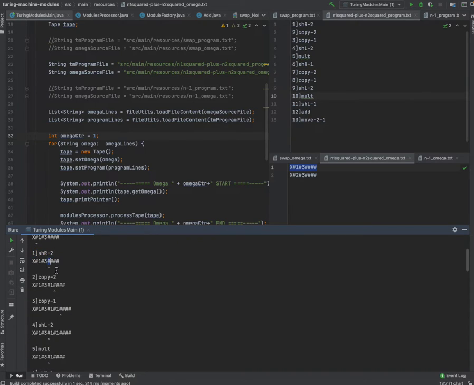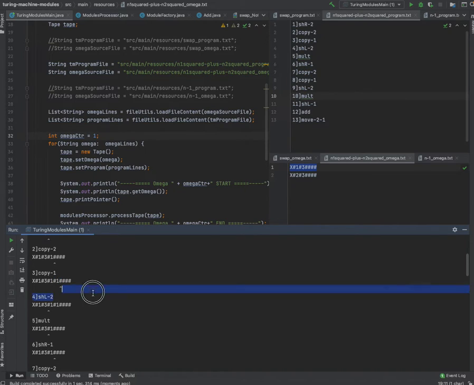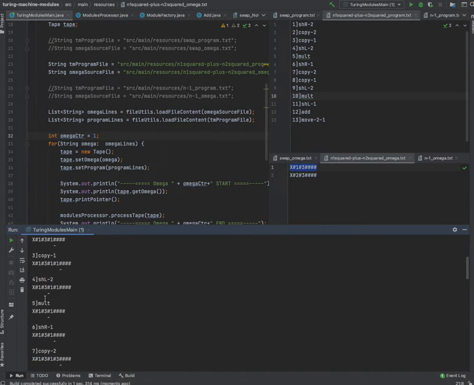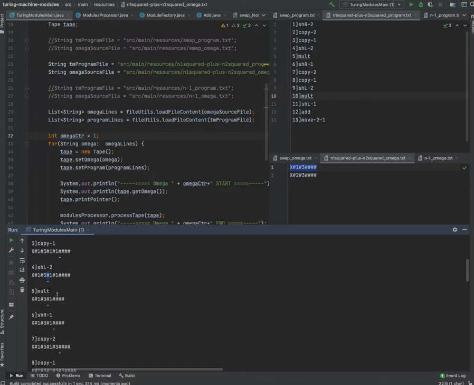So there, shift right 2, then copy 2. So it will copy the value 1. Copy 1, which will copy the value 1 again, and just keep placing the cursor on the right side after every copy. Then shift left 2. And then mult, which means we're gonna multiply this value by this value, the two values that we previously copied, and we'll display the value here.